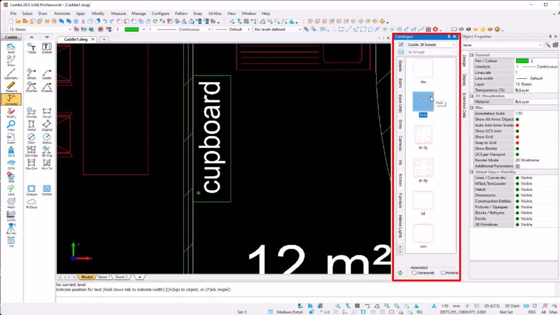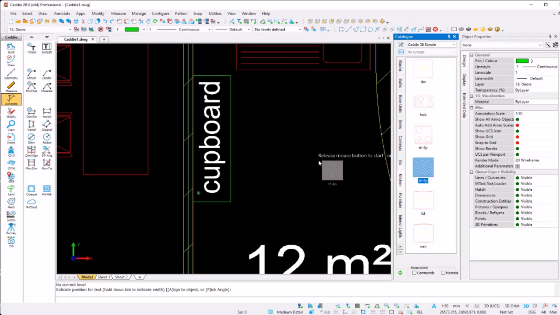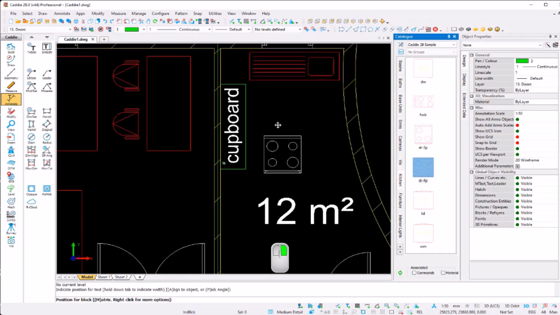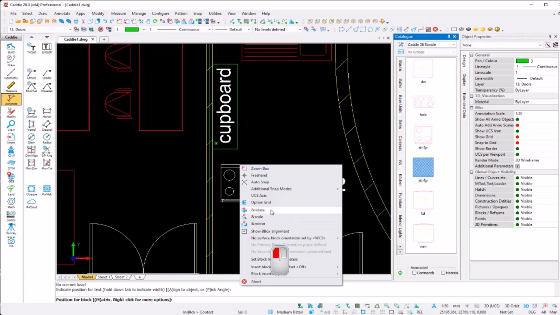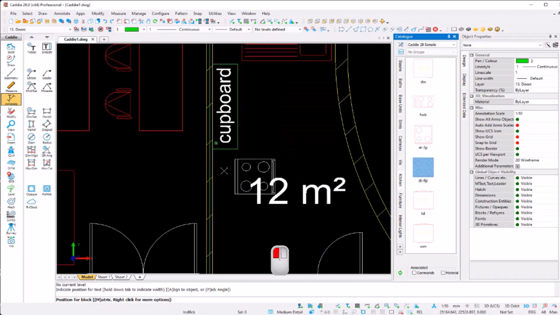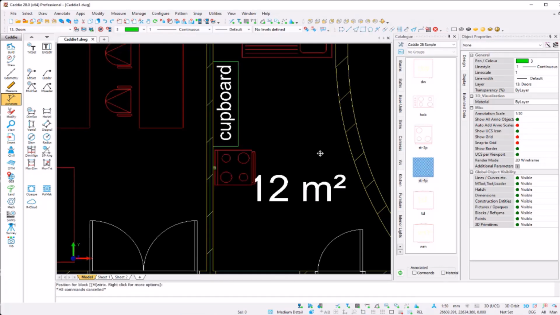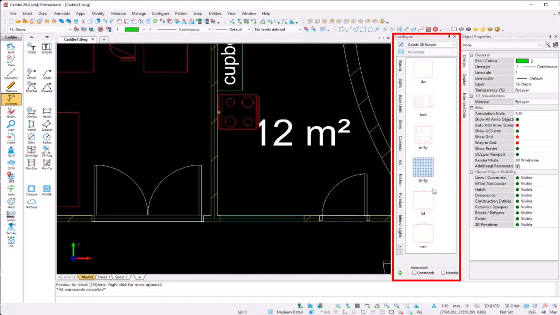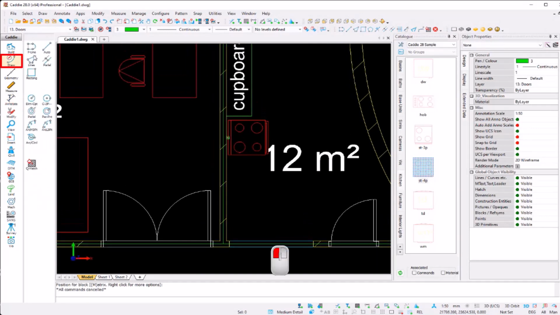What do we want to use? Let's use that 4 plate. So I'm going to drag it, right click and rotate 90 degrees anti-clockwise, and for freehand, then we need the fridge. If you don't find the fridge, you can create your own fridge by creating your own symbols.